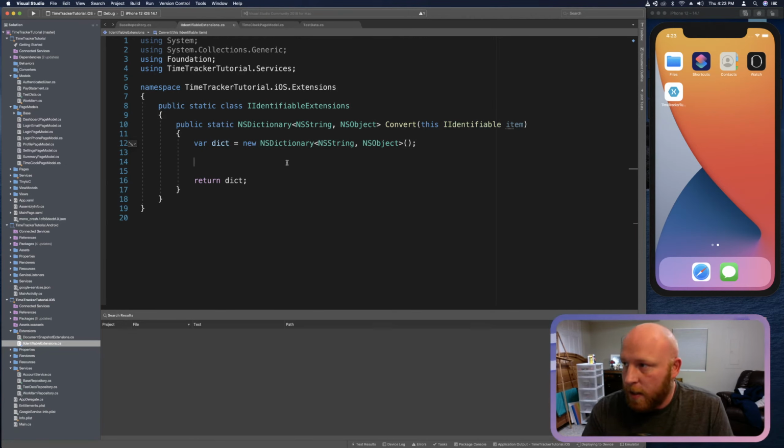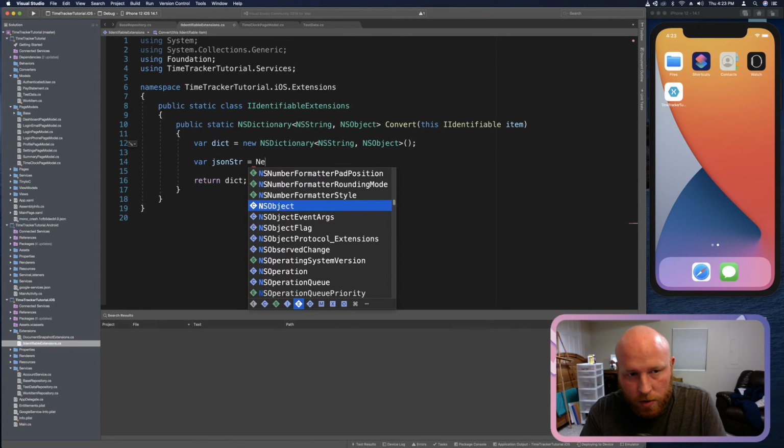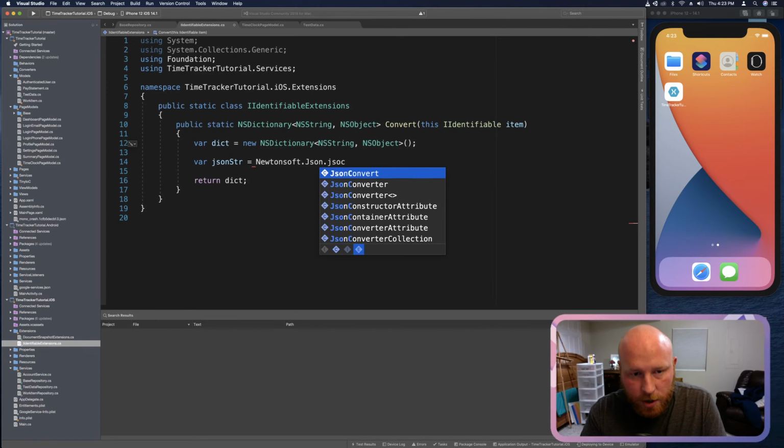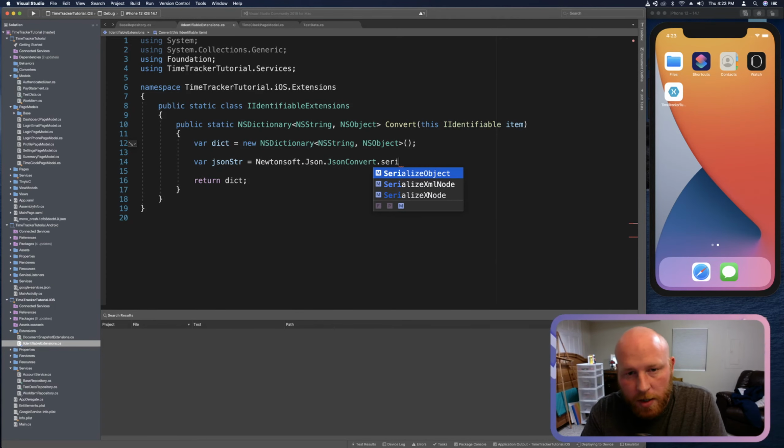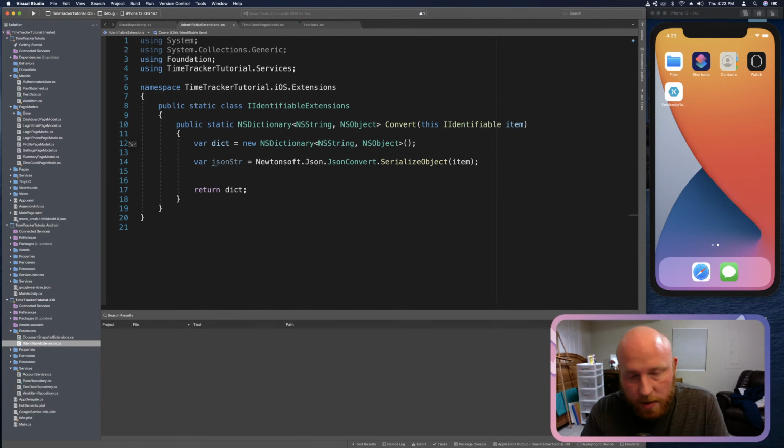So what we need to do in here is convert. We could have kept that conversion that we had, but we need to convert this item to a dictionary so that we can go through each value and get its type. So let's do that. We'll say var JSON string, just like last time, equals Newtonsoft.Json convert, and then we'll serialize this object, and then we'll deserialize it into just the C# dictionary.